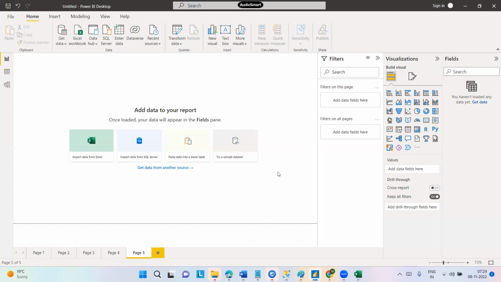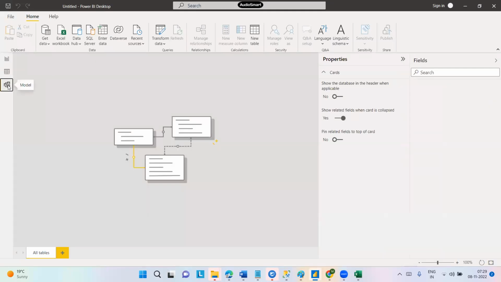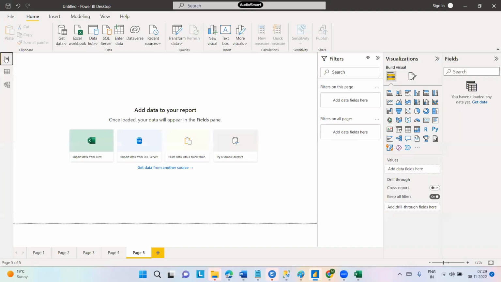But when Microsoft decided to have a separate tool for this, it became vast. You can have all these features. They brought these three sections: model, data, and report.